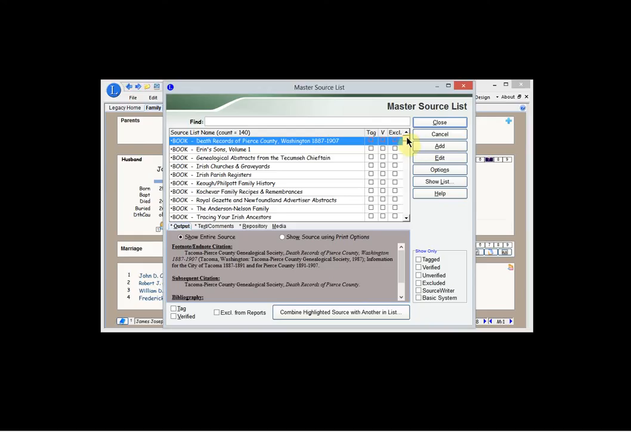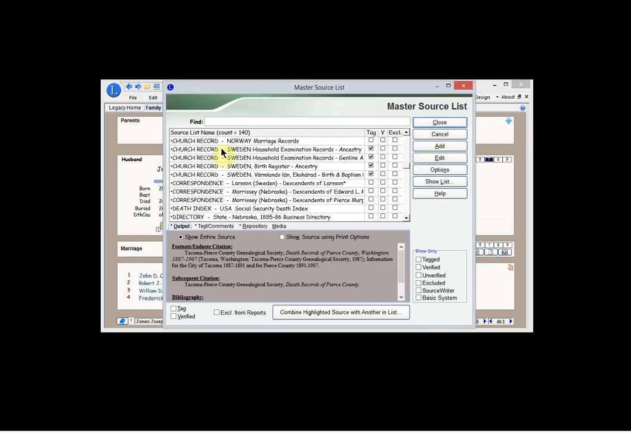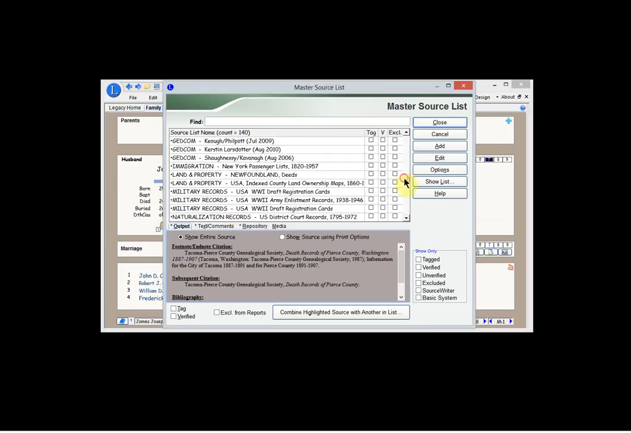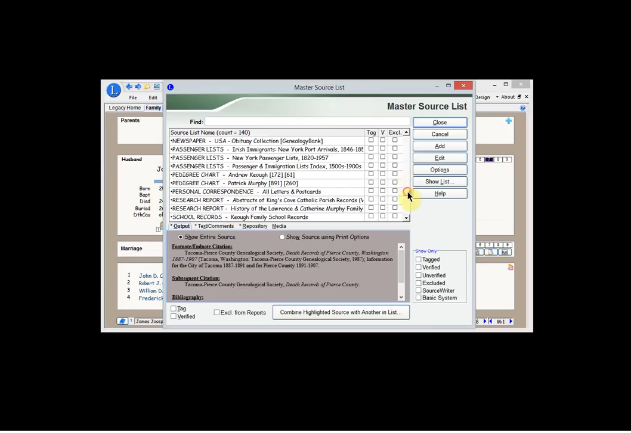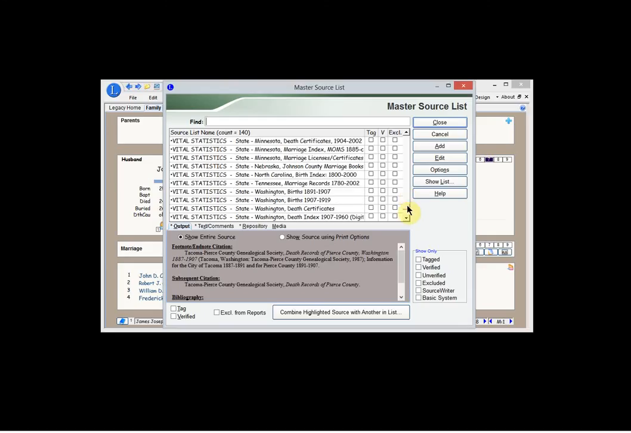And if I were to scroll through, we might have church record, correspondence, directory, military records, passenger lists, vital statistics. So I don't go in and take a look at birth certificate, death certificate. I put everything in vital statistics, so I always remember to look there first. And then I go through, and certainly for the United States, everything is done according to the state and then the localities. But I take a look by state, and they're all grouped together.